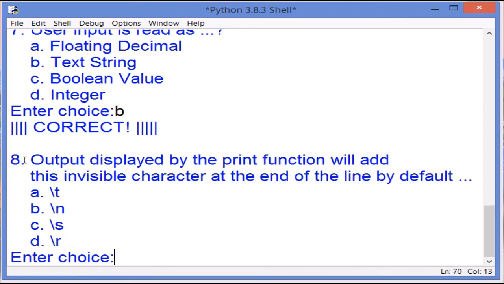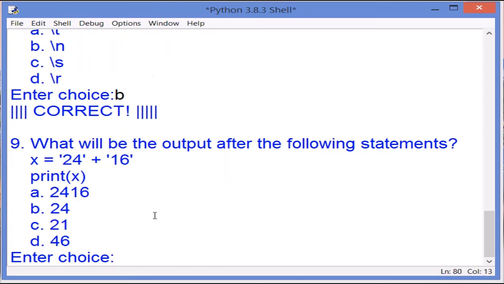Now question number 8, output displayed by the print function will add this invisible character at the end of the line by default. So you know that after each and every print statement there is a new line character, so B will be the correct answer, so I enter B. What will be the output after the following statements? So this is a string, you know that plus operates on a string, so it will concatenate, so this string will join with this string, so 2416 will be the correct answer, so I will enter A.